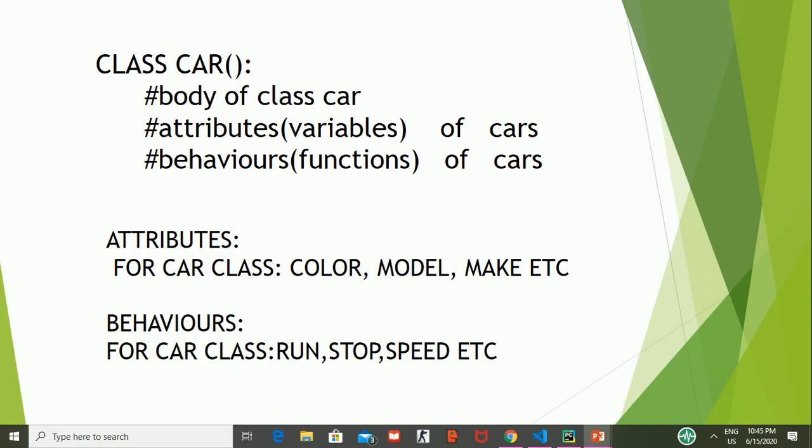For example, in the car, color, model, make, etc. are the attributes of the class car. While what is the difference in behavior? Behavior is the action performed.